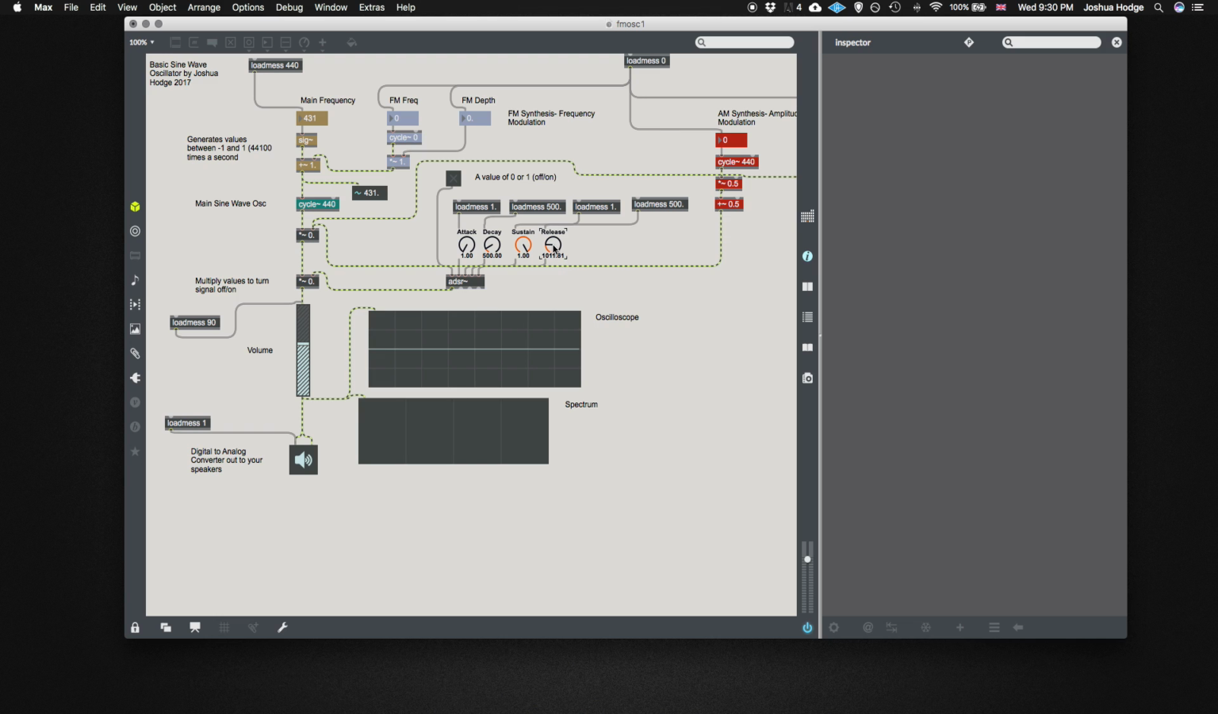Okay, so let's see if our decay is working now. I'm going to turn the sustain all the way down, and now we should have a little blip that's a half a second long, and you can hear that we have that now. If I want an attack of, let's say, 2 seconds, now we have that as well.